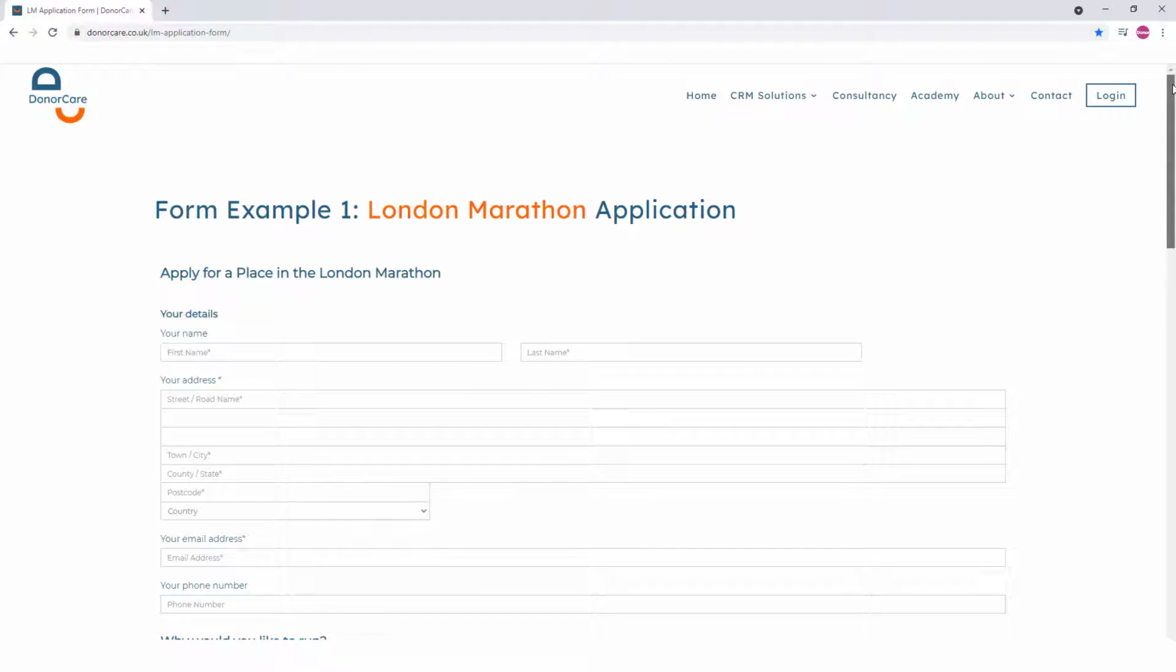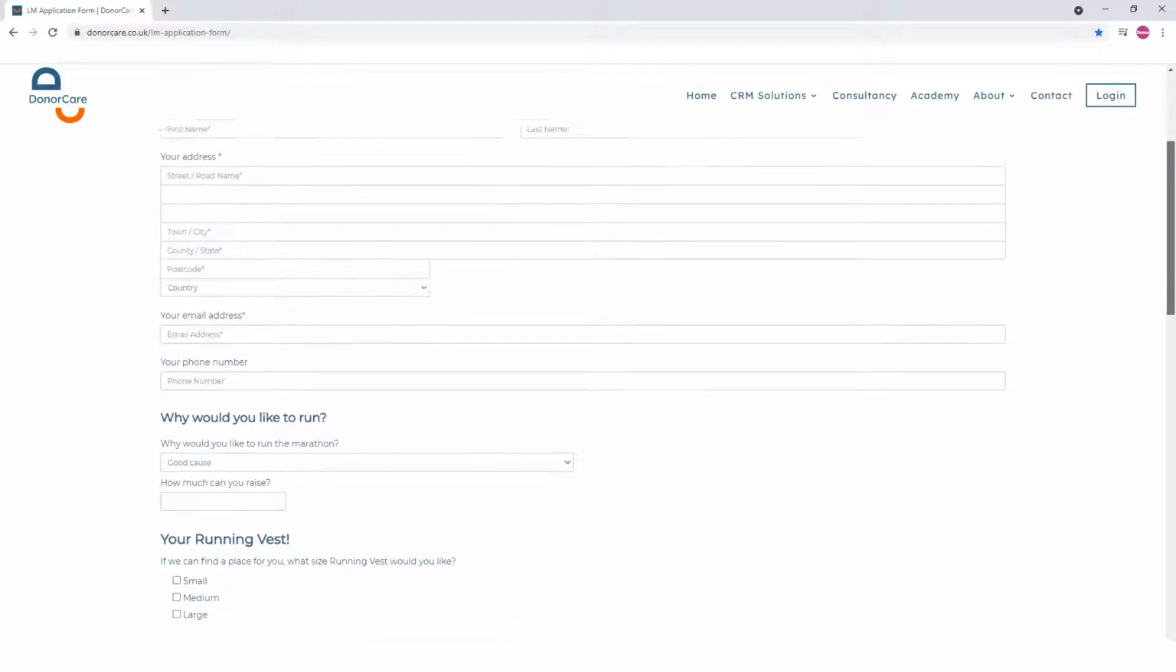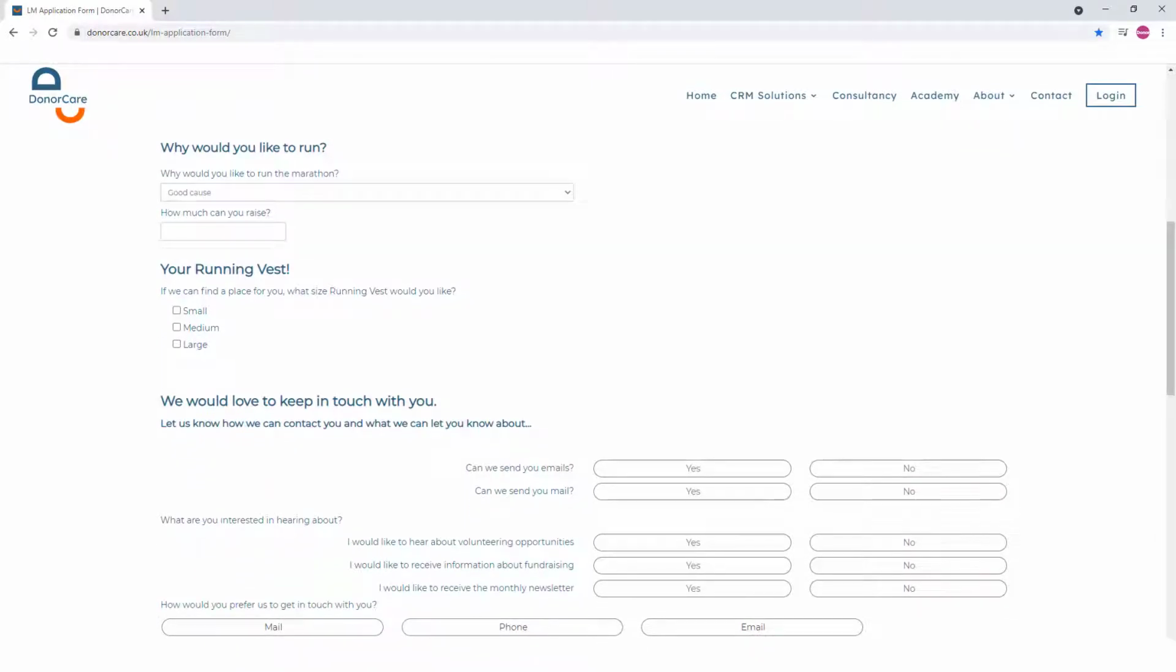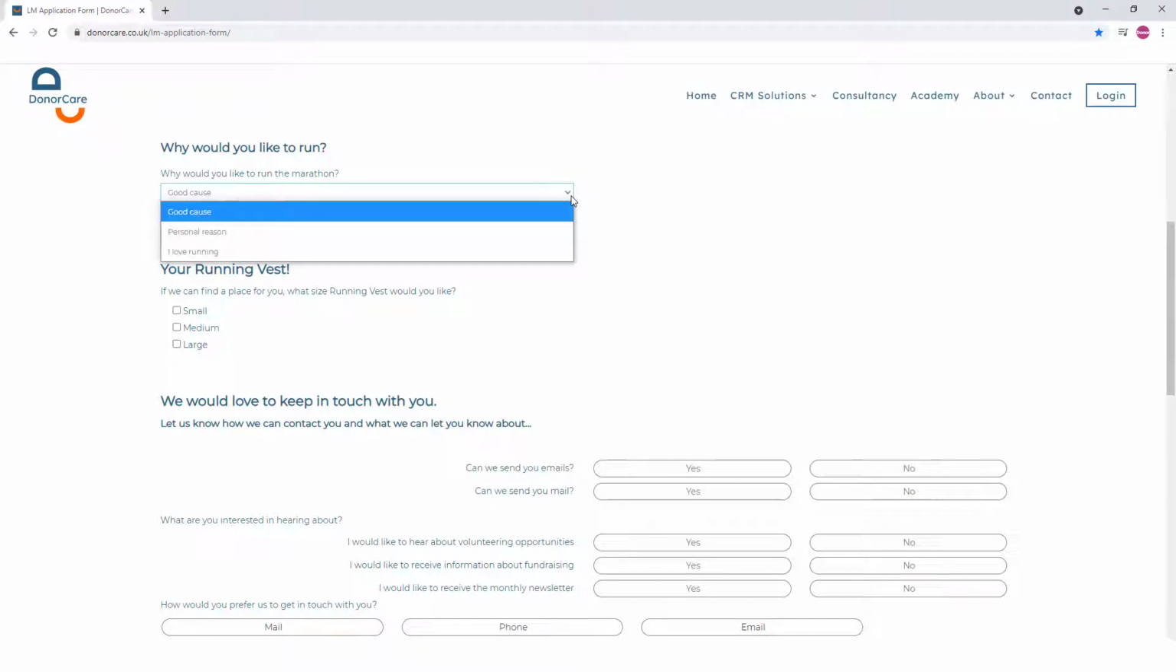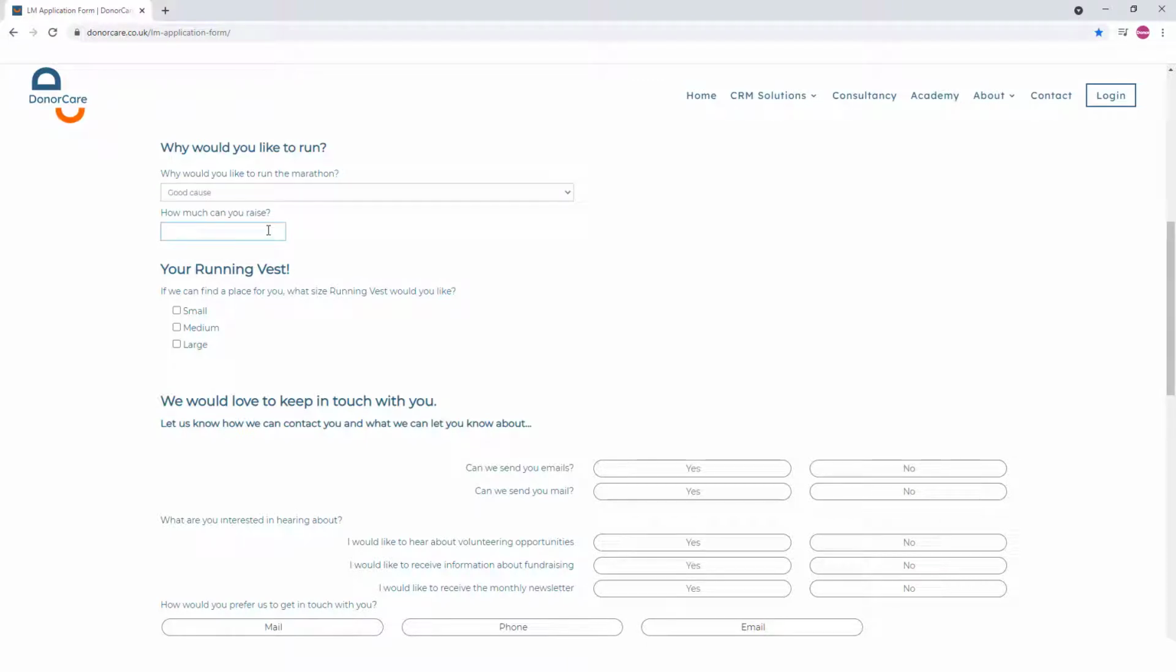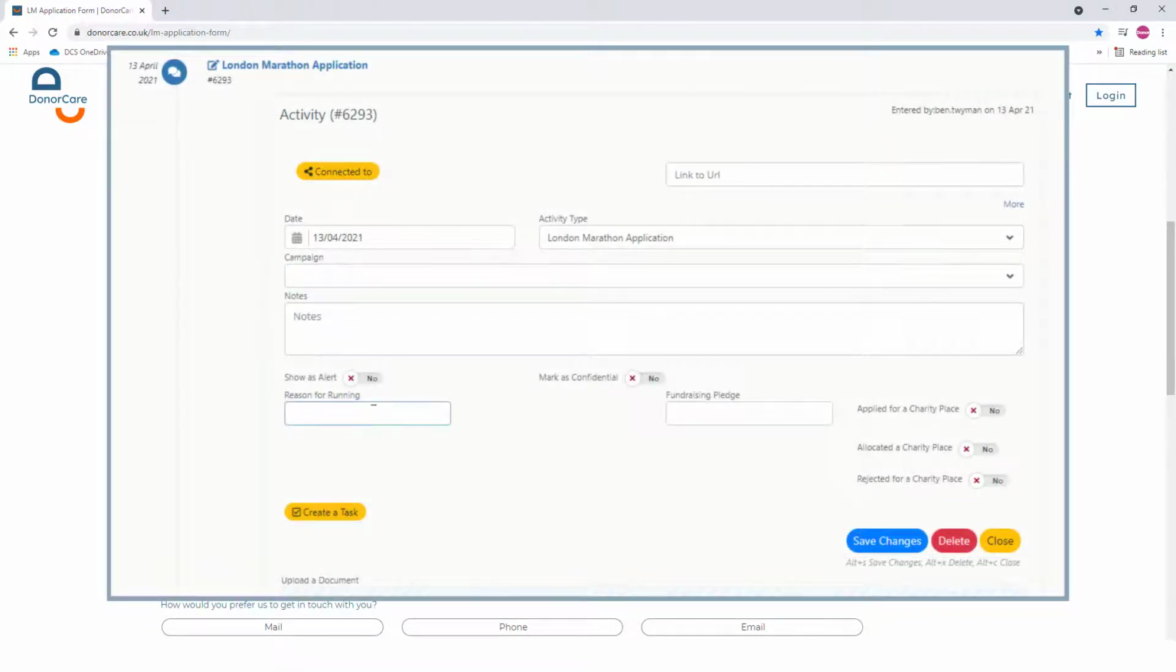If we scroll down the form, we've got why would you like to run? We've given them some multiple choices, but you don't have to have multiple choices. You can have free text and put whatever else you would like in. With both of these fields, why would you like to run and how much can you raise, these are going to be populating an activity, a London Marathon application activity that sits on a timeline. And we can see here that activity. We've got some additional fields within that activity so that we can process the application. But on the form, we're only looking at why would you like to run and how much can you raise.